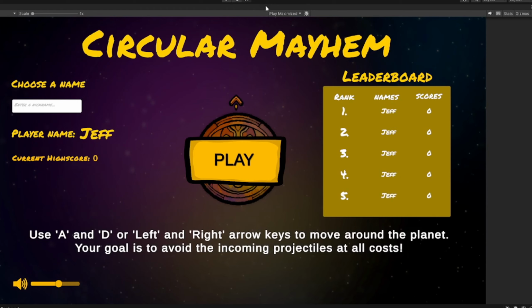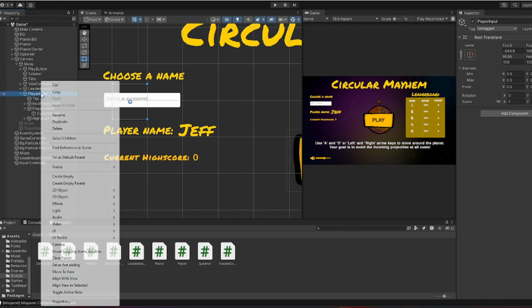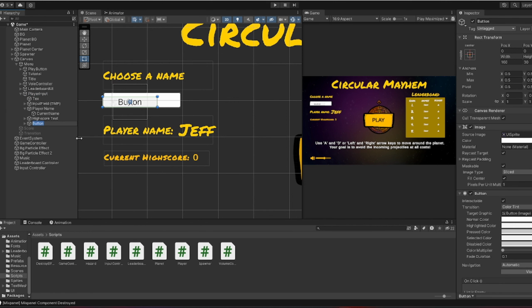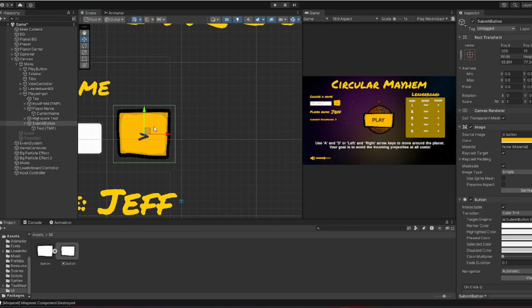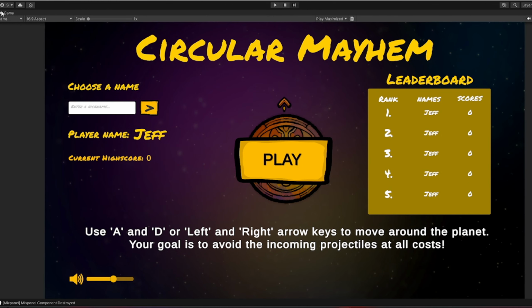So now, the player will type his name, save it, and when you play, you will have your name in the leaderboard. We need a button to save the name. We go here next to the input, create UI, and where's the button? Submit button. Let's move it here. Does it work? I think it works.